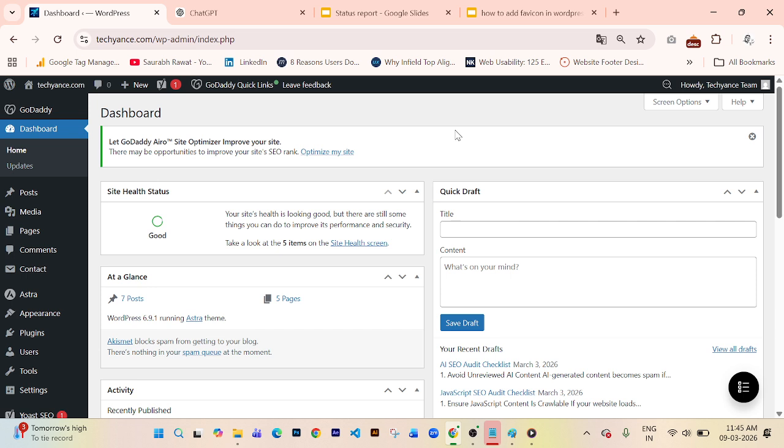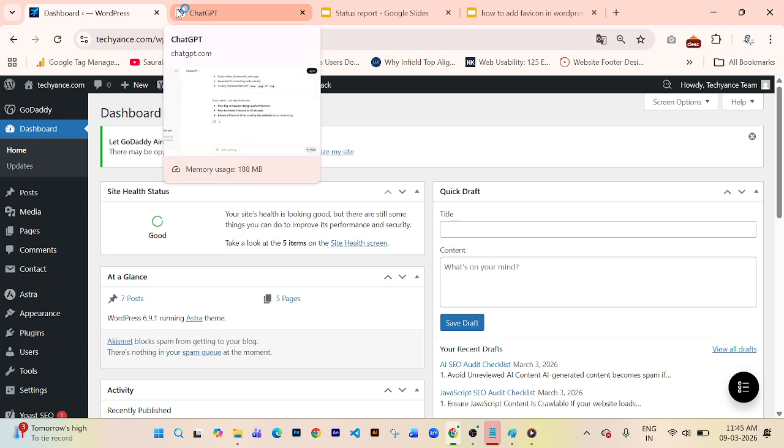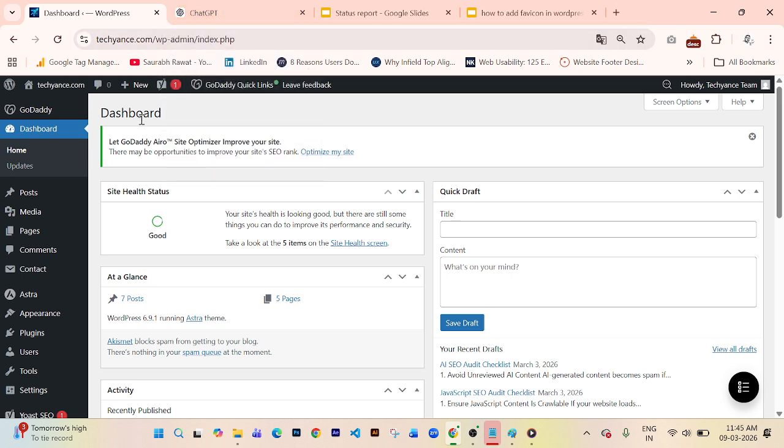Today I'm going to talk about how to add a favicon in a WordPress website. So favicon means, suppose this is a website and here you can see this is a favicon. You can see it on the title bar of the browser, and you can easily add it. It's very simple.